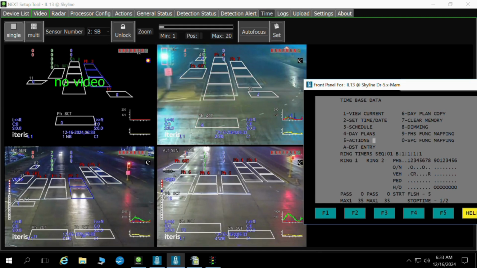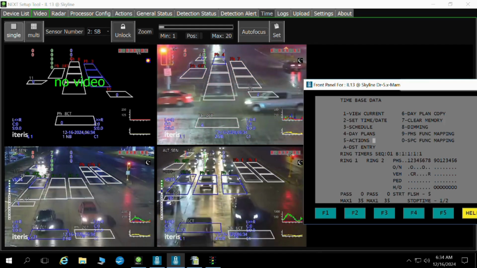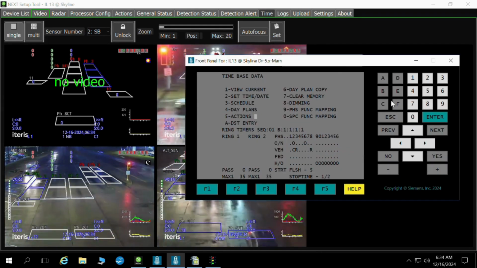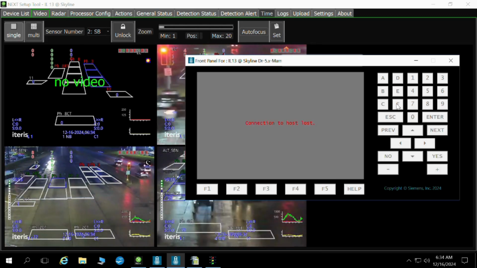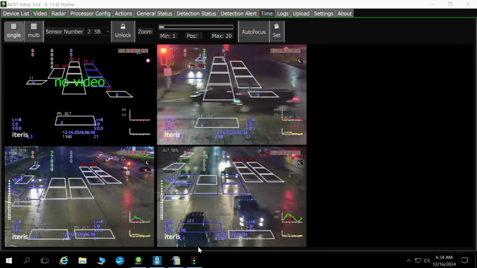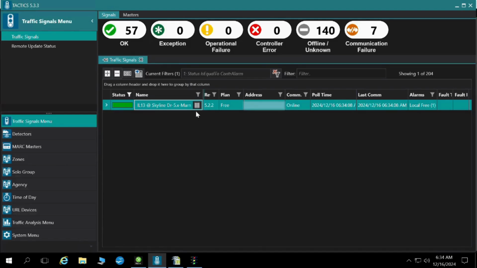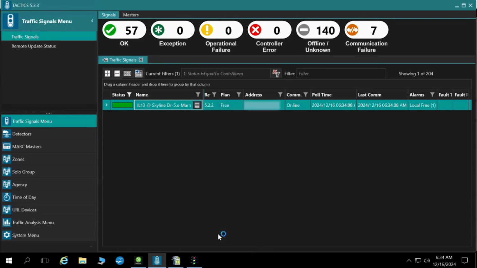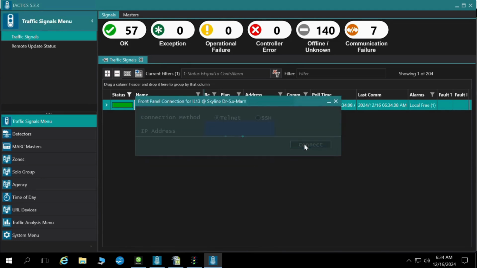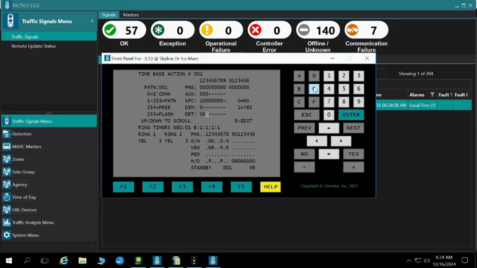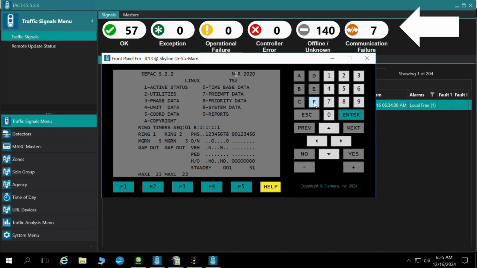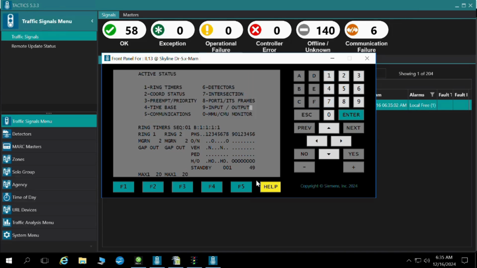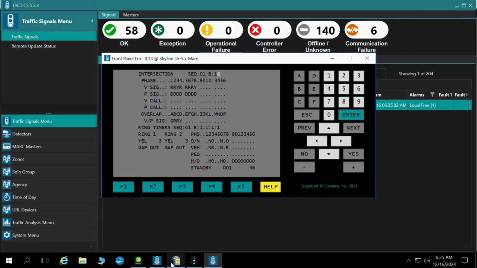Now, during this reset process, it does kill power and cycle power to the controller, so I need to reestablish a new connection to see the current operation. But if I go to my front panel again on my database, I'll log right back into it. And it's going to show that we are running coordination. So this signal is currently running again. In fact, if you pay attention in the background here on my dashboard, where I have a communication failure of 7, it's going to drop out here in just a second and go to a 6, showing that that traffic signal is now back online.